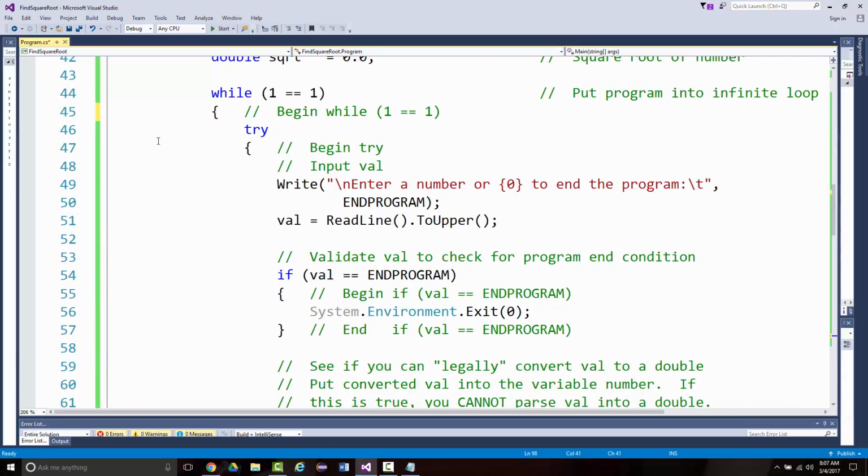All right, so there's our infinite while loop. While 1 equal 1. So what do we attempt to do here? Actually we do more than attempt. We take the value that was inputted from the keyboard and we put it into val. And we also take any alphabetic letters that were in there and uppercase them. Did we have to do that?